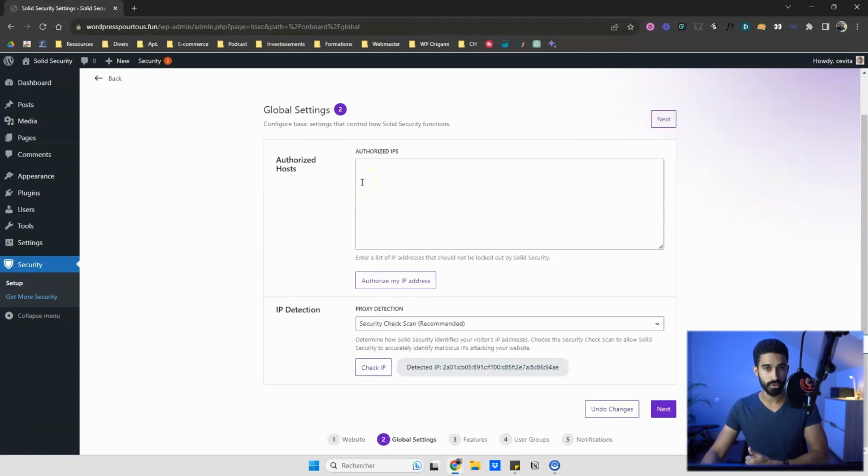You don't want to block yourself from your own website. To avoid that as much as you can, you should click on this button, authorize my IP address. Boom. It can still happen, but it's not really a problem, because you can go into your hosting provider and deactivate your security plugin, then log into your website and go back to the settings. You can reactivate the plugin and just make sure this doesn't happen again with the settings we are doing in this tutorial. Then we can jump to next because we already have the recommended settings here.